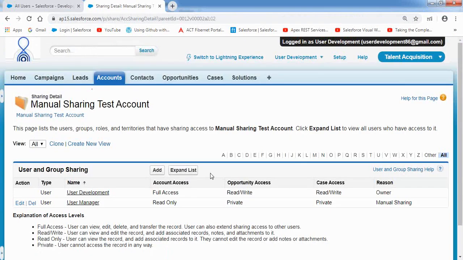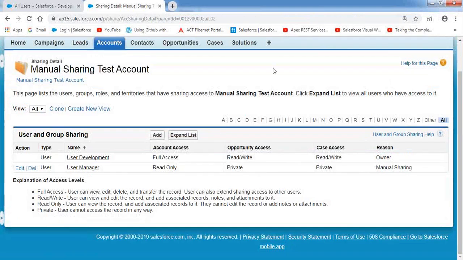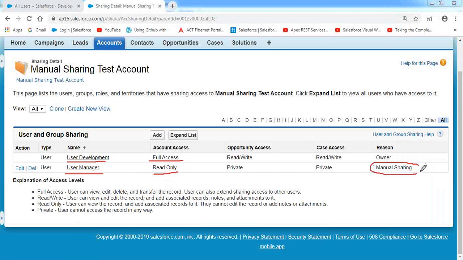Automatically Salesforce will make this record visible to that other person also. That means the user development will have the full control. The manager user has read only access. Why is he getting the access over here? It is giving the reason: manual sharing. Manually we have shared the record to that user. That's why he is getting the access on the record also. Okay, this is the way we share the record over here.